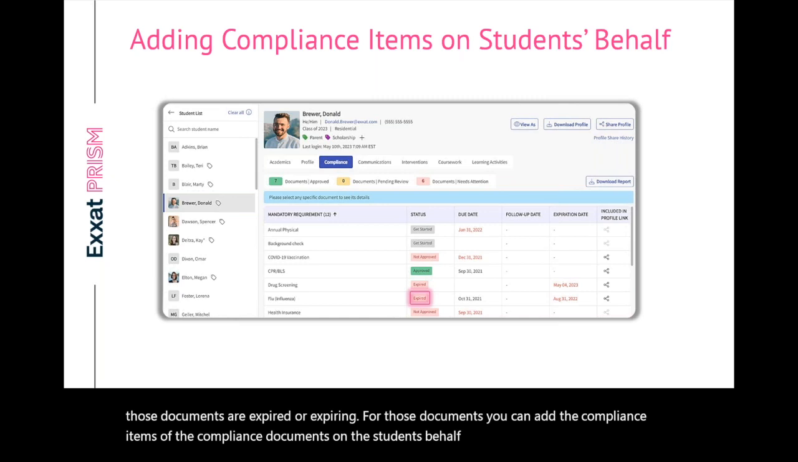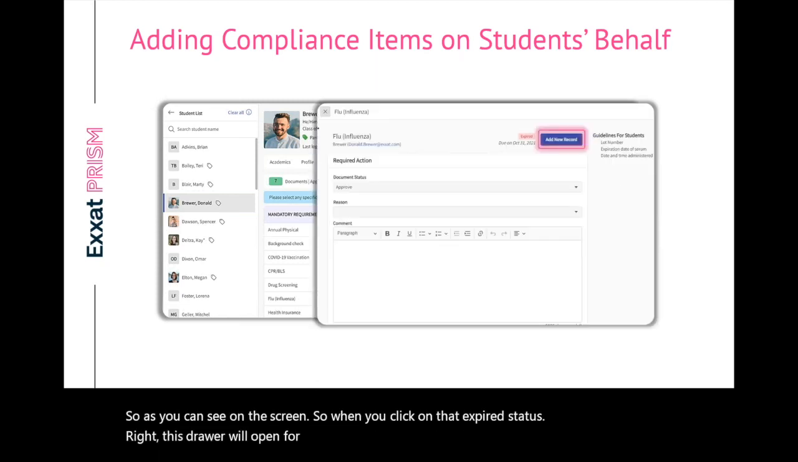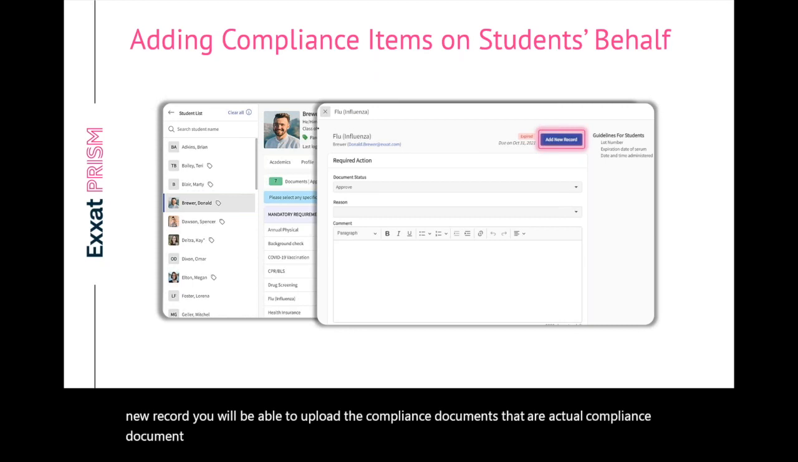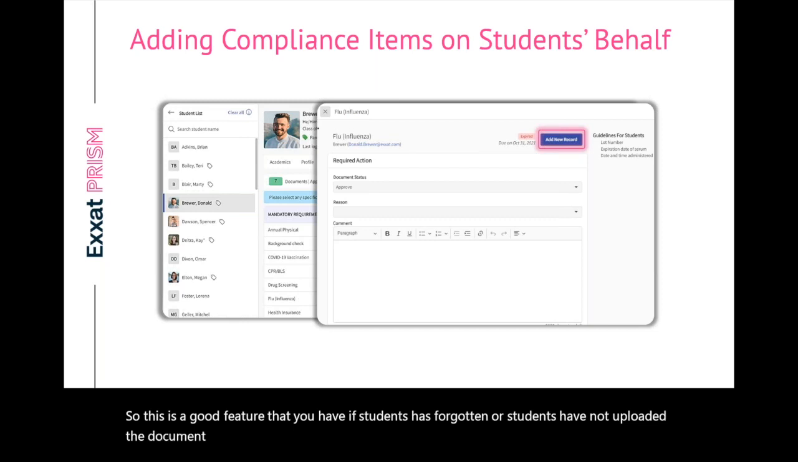You need to click on the status. As you can see on the screen, when you click on that expired status, this drawer will open for you, and you see the add new record option. By clicking on add new record, you will be able to upload the actual compliance document file on the student's behalf. So this is a good feature that you have. If the student has forgotten, or has not uploaded the document, or is ill, whatever the reason, you can do that on the student's behalf.